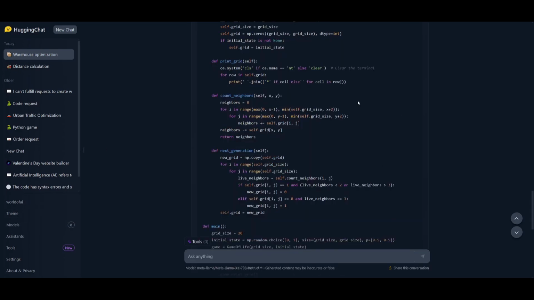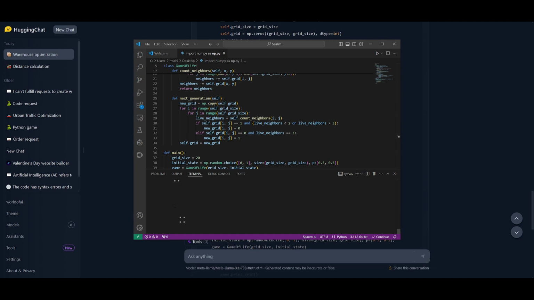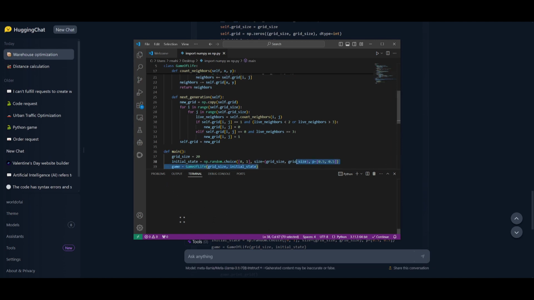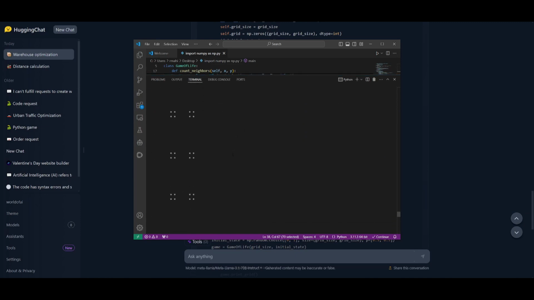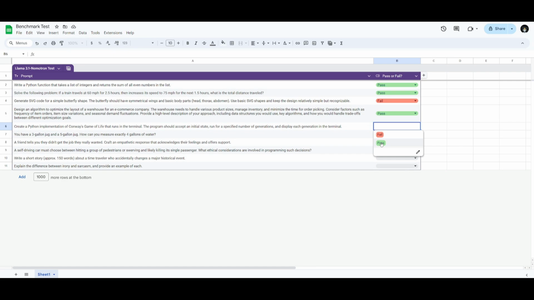So it looks like it has finished generating the code. So I went along and I pasted it into VS Code and let's see if this is functional. And it looks like it's actually doing a great job in generating this game. Now, if I was to actually open this up in my terminal, it would definitely look a little bit more appealing, but this looks to be functional in my opinion. So this is definitely a pass. And I'm gonna go ahead and go back into the benchmark and give this a pass.